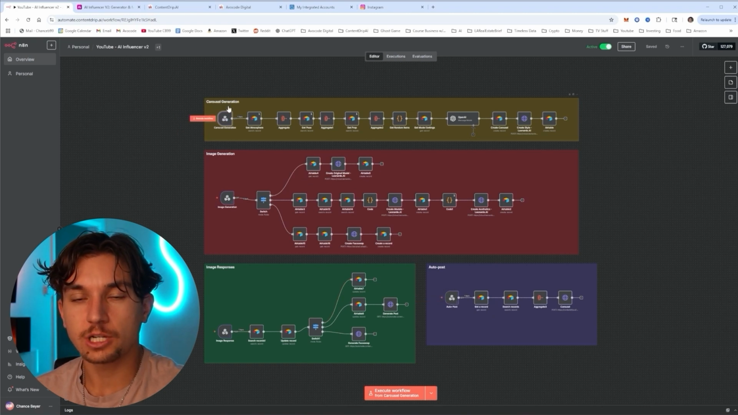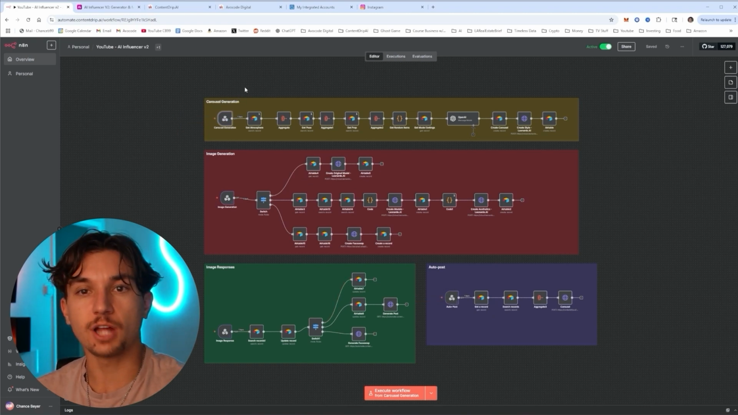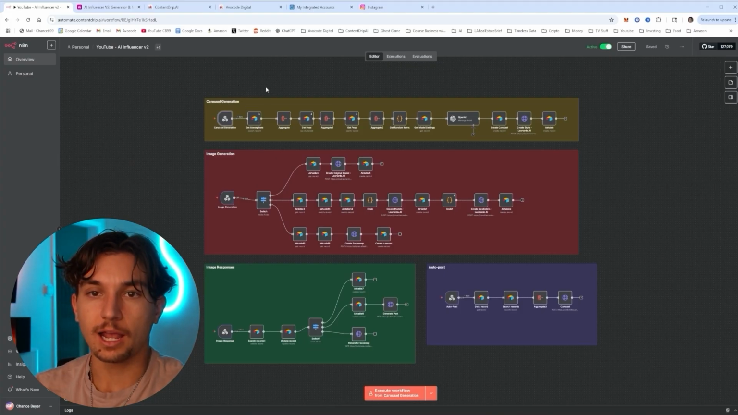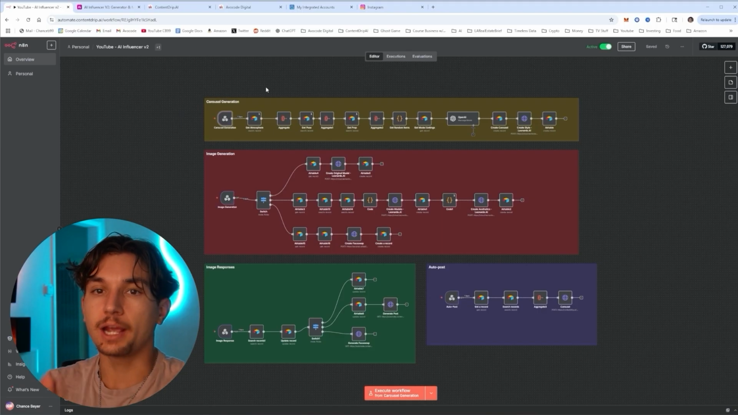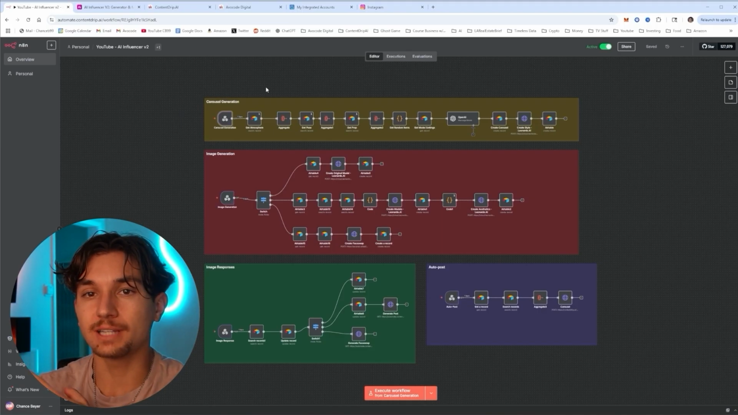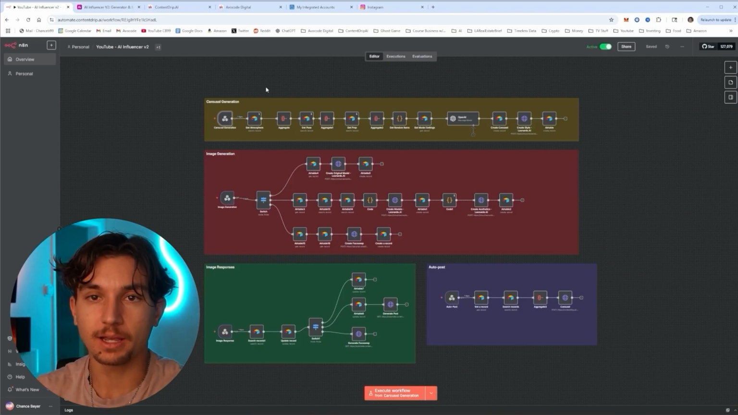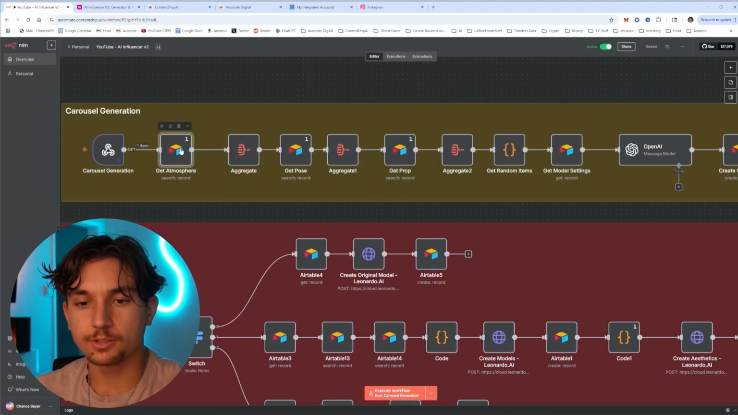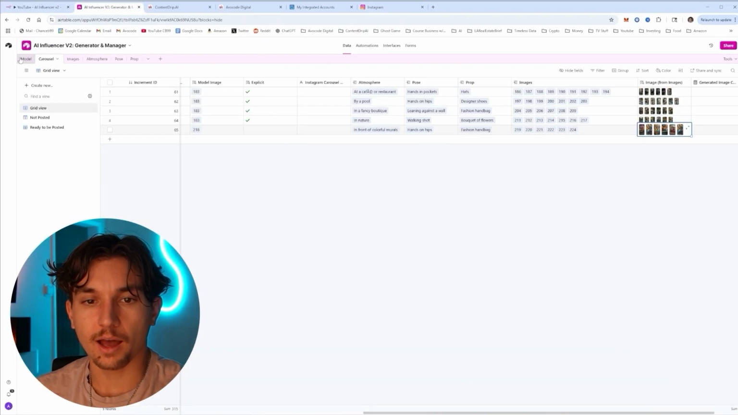So the carousel generation, this is our first stop in N8N. We are generating the carousels each time, and for each carousel, we want to have some random aspect to it. We want to have different styles, different aspects to all of that. And that's what we're doing here on the initial trigger for carousel. The first node in the carousel generation is this Airtable get atmosphere. And if we go to our Airtable database, we have a few tables here.